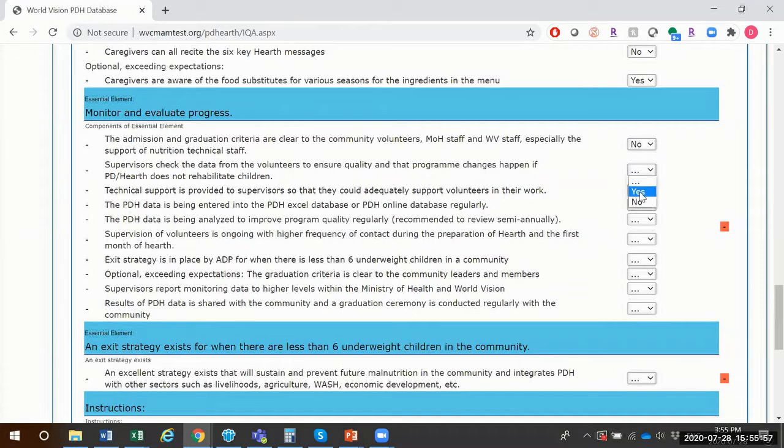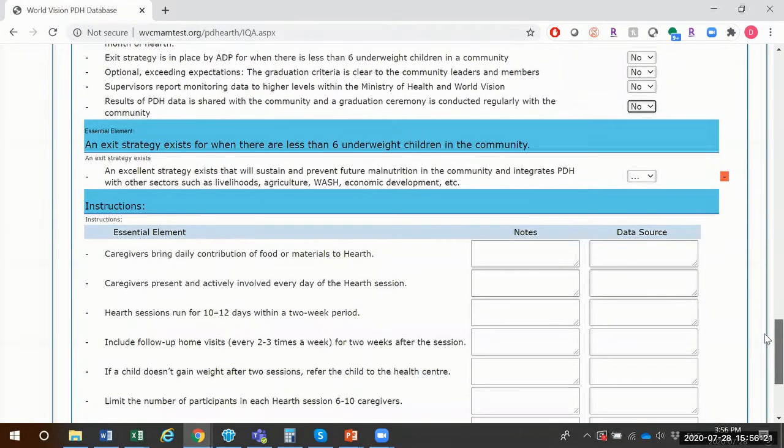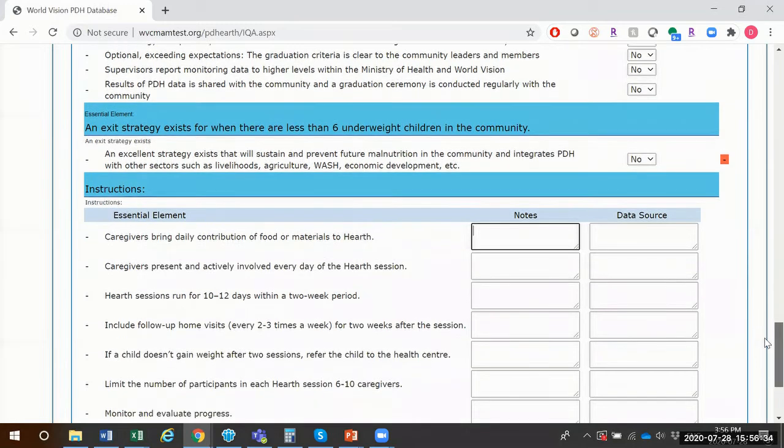Let's say no for most of these. Exit strategy. No, we don't have an exit strategy. Optional, exceeding expectations. The graduation criteria is clear to community leaders. No. Supervisors report monitoring data to higher levels. No. Results of the PDR data shared with the community. No, not really. An excellent exit strategy exists that will sustain and prevent future malnutrition. Let's say no.